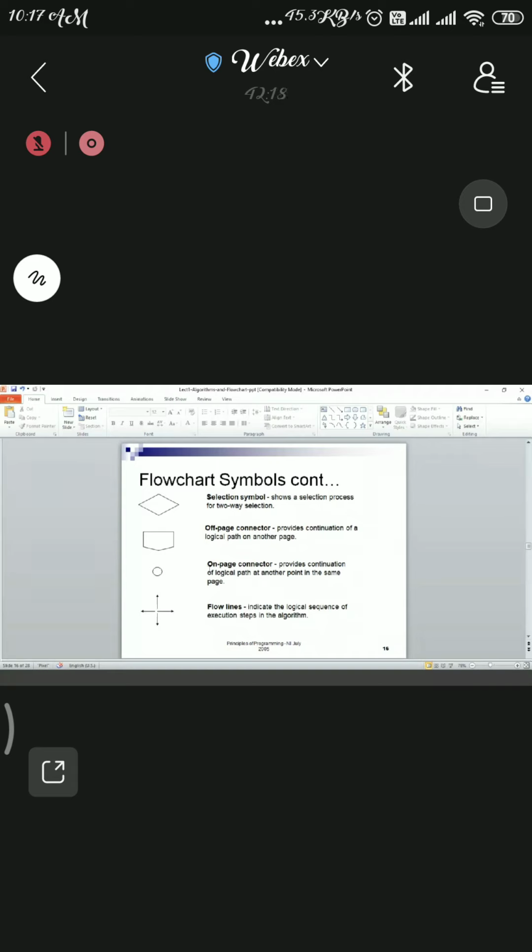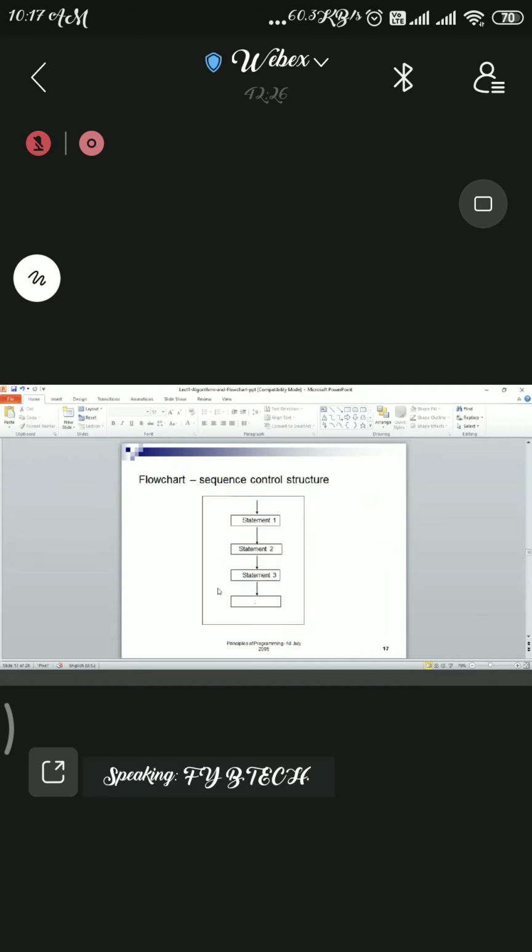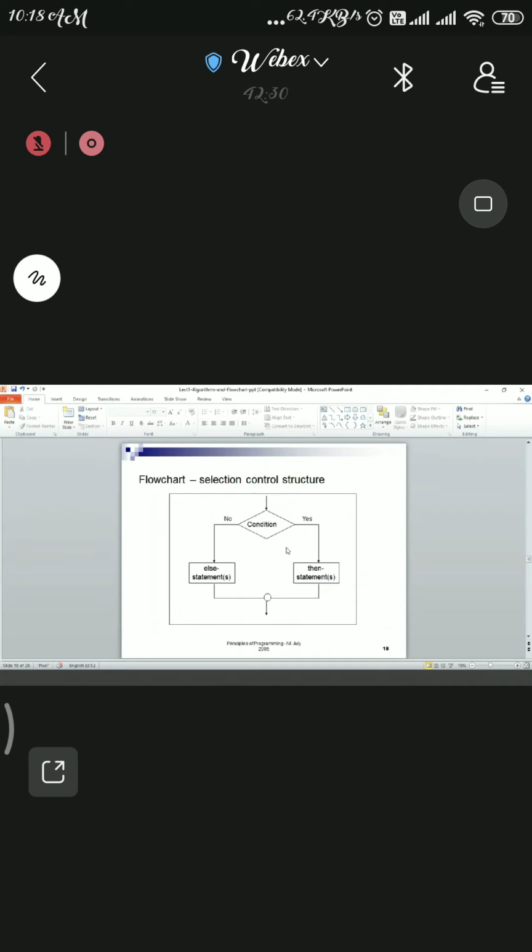There are some more symbols of flow chart. For example, this is a one page connector. Flow lines, you can even write this arrow. Okay. Statement 1, statement 2, statement 3. Selection and control, if and else. Condition if yes, then this will execute. Condition if no, then this statement will be executed later. Okay.